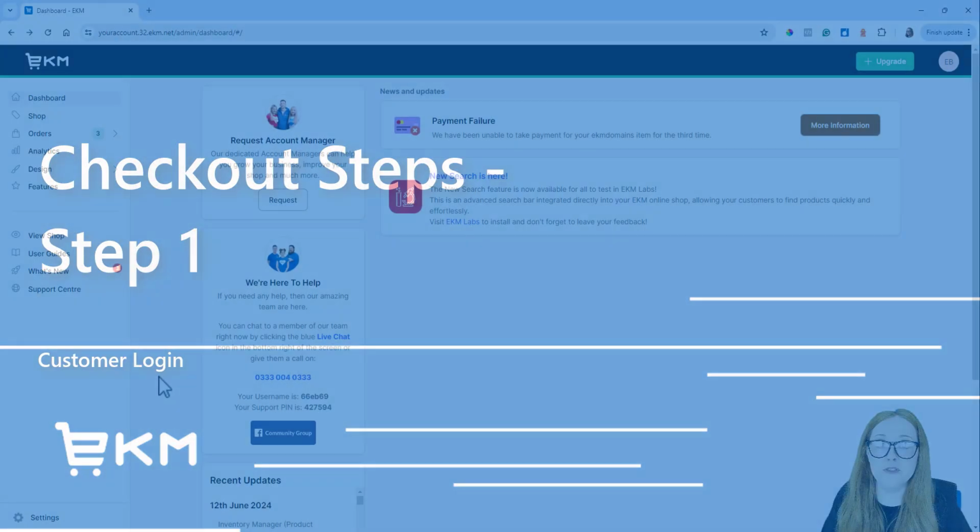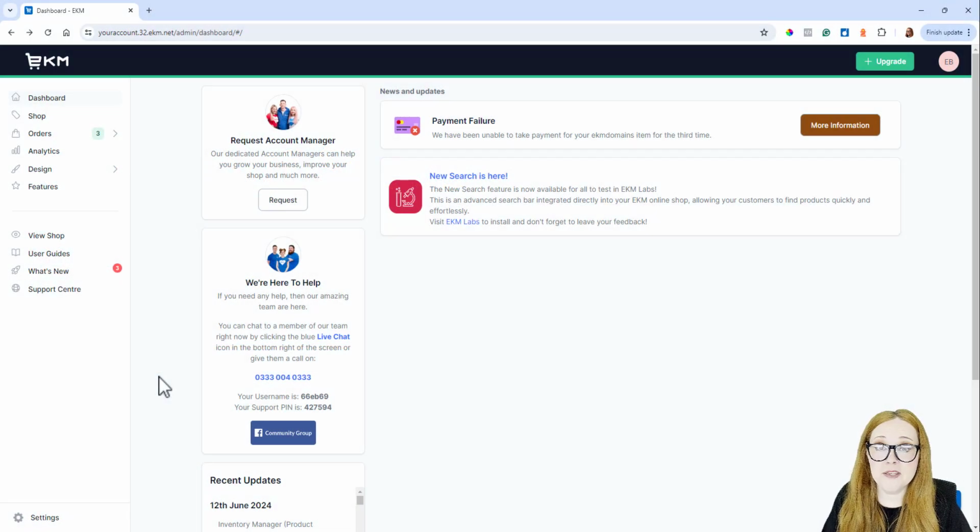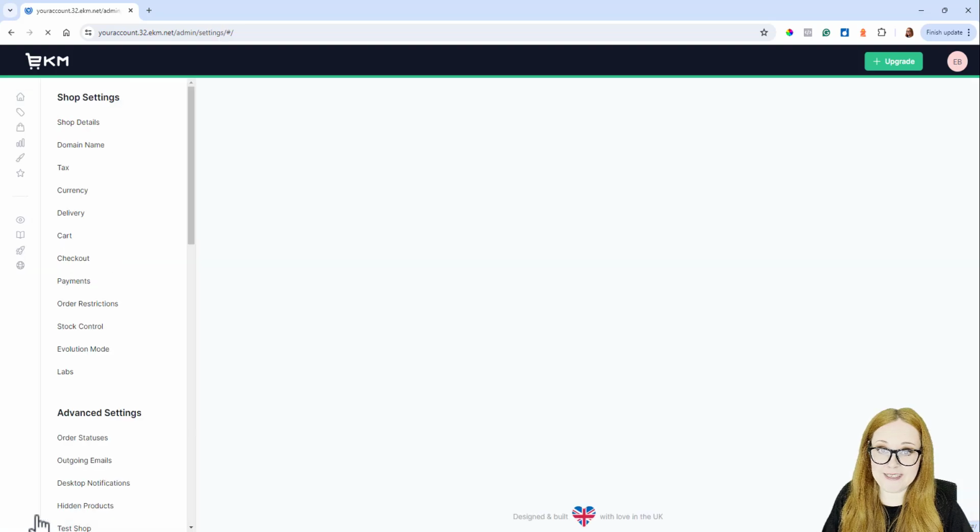In this guide, I'm going to show you where to configure the first step of the checkout flow, which is the customer login step. So what you need to do is from the dashboard, you need to click settings on the left-hand side. That's going to take us through to the settings page.